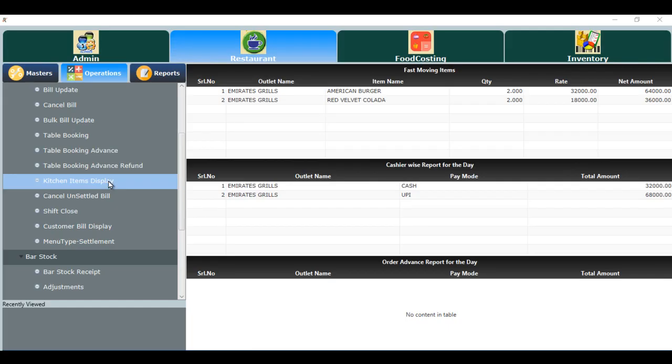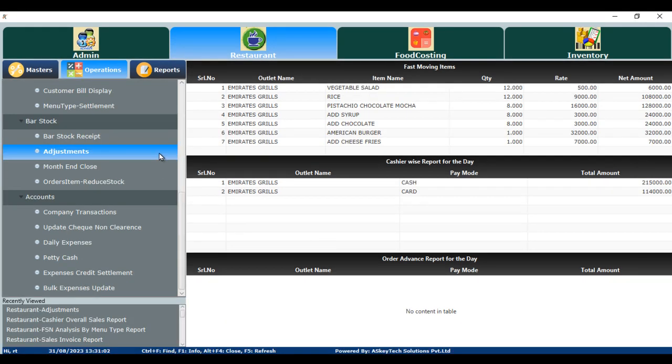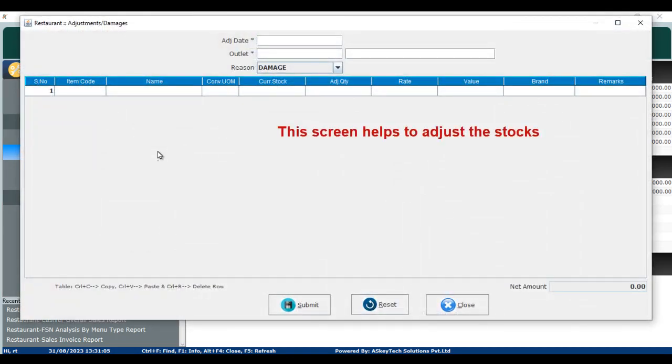Like this, we have another option like the kitchen controller screen. In this screen, once the KOT is closed by the kitchen staff in the kitchen, the KOT details will be sent to the kitchen controller, where the same process will be followed. Once KOT items are received, the steward will close the KOT in the kitchen controller screen. Okay. So next one is adjustments. Here you are able to adjust the stocks like water bottles or any other soft drinks which have expired or are physically damaged. Okay.